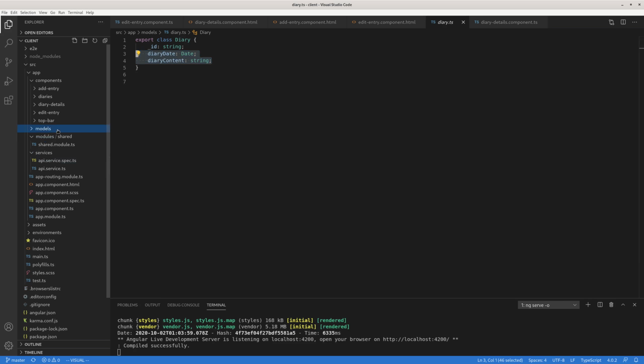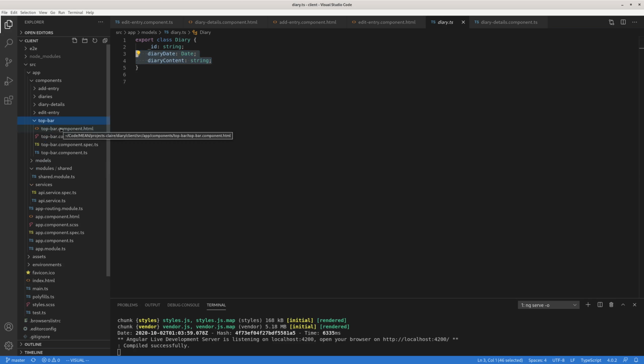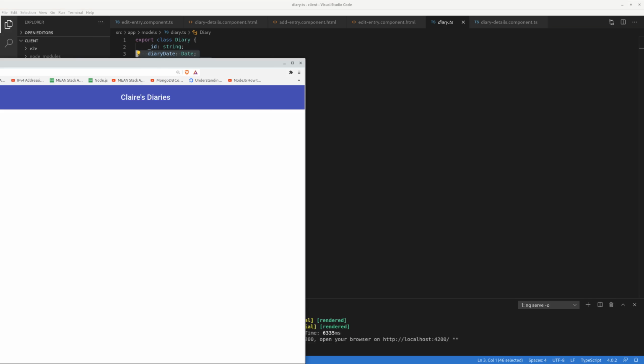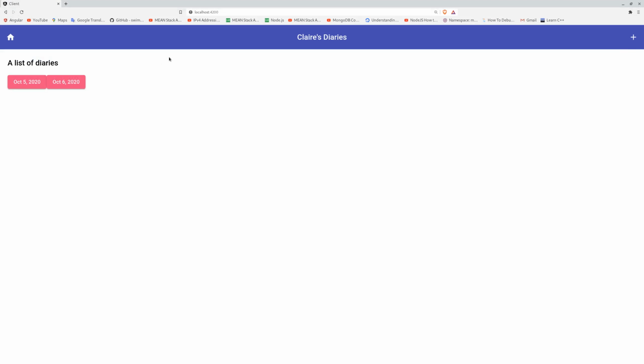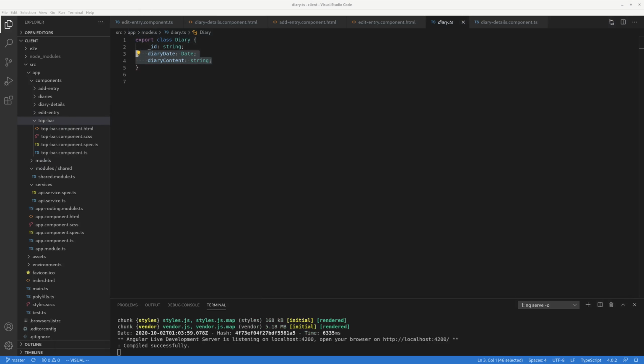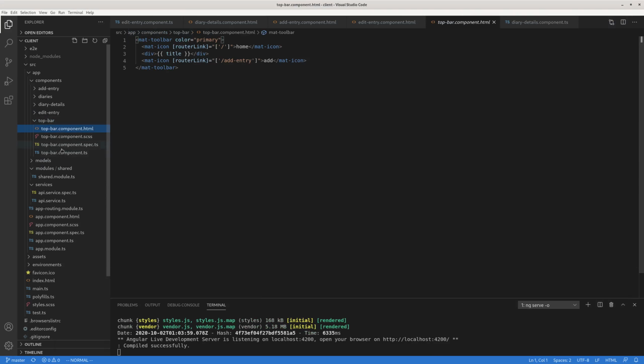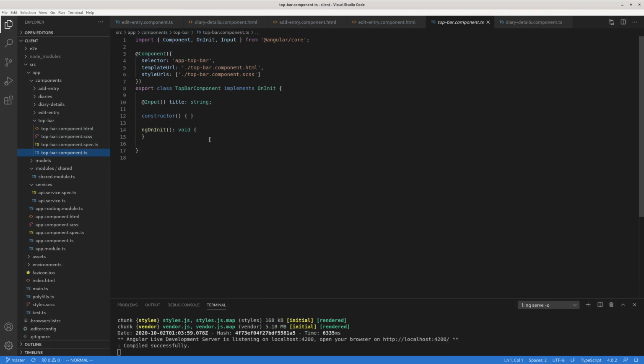After that, I built the top bar. So what does this top bar do? It's no more than just this blue bar. You can check out my project. It has just the title, the home button, and an add entry button. Here's the code. Feel free to review the code. Here's the component. It gets one input from the app component, which is the title. It's called Claire's Diaries.